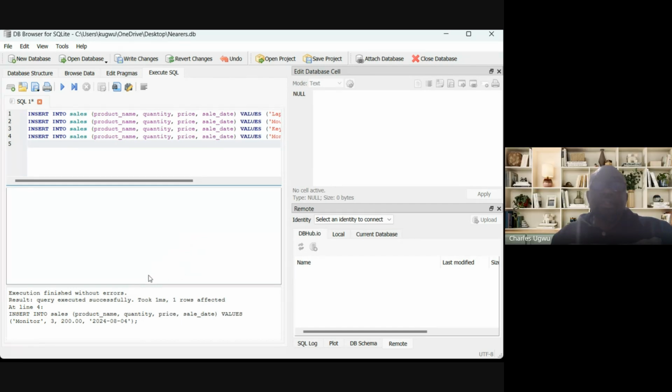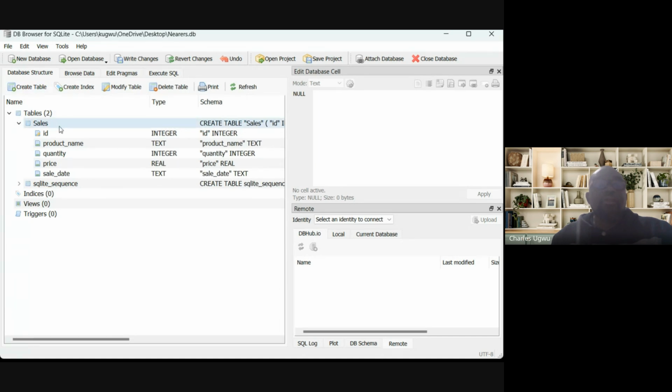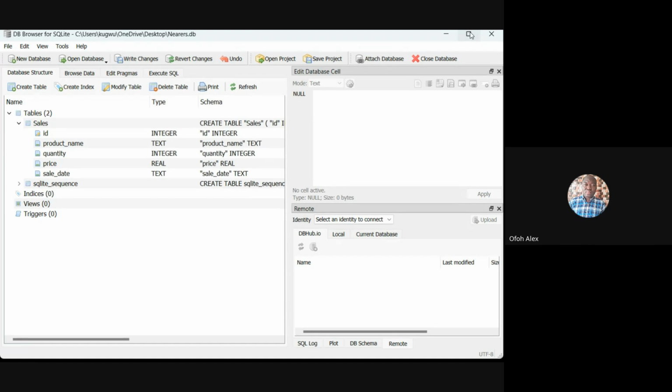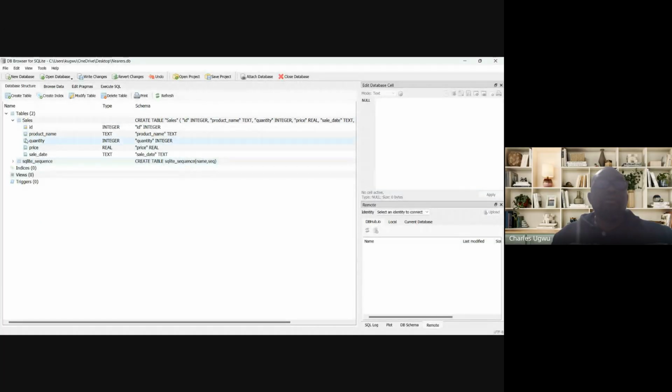If there is error, then maybe you made a mistake somewhere when you were creating the table. So I think what you need to do is go to database structure here, and you check this very well. You check that there is no mistake here. Are you seeing? You should be seeing my own. Yes, I'm seeing it. So now you look at my own, compare my own and compare your own, and see where you made a mistake.